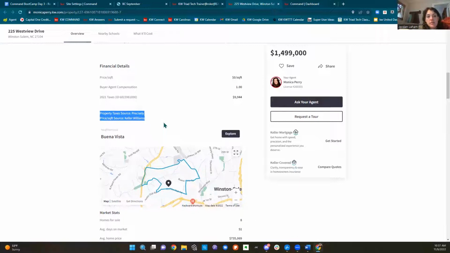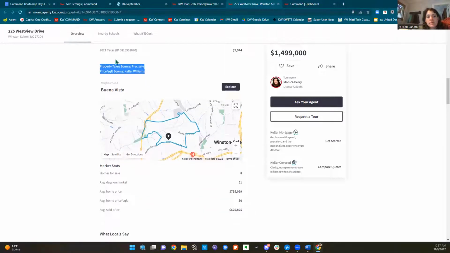And then they have property tax source. Where did it come from? Precisely. The neighborhood for this is Buena Vista. Yes, that is Buena Vista when you live in Winston-Salem, even though I know that is not how you actually say it. I always like to give that disclaimer that I do actually know how to say Buena Vista.